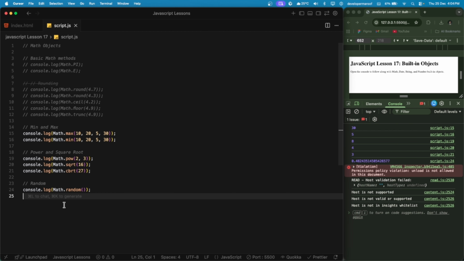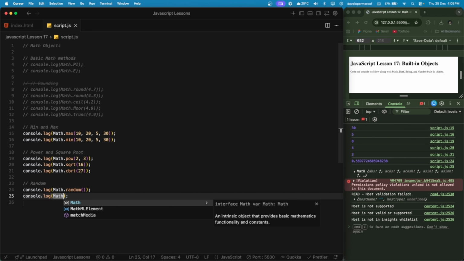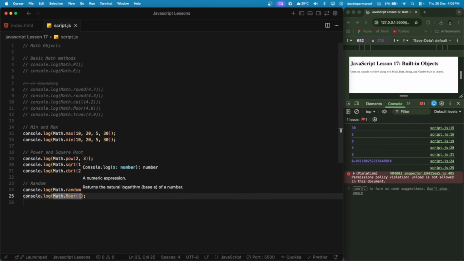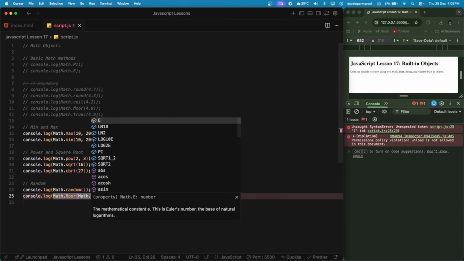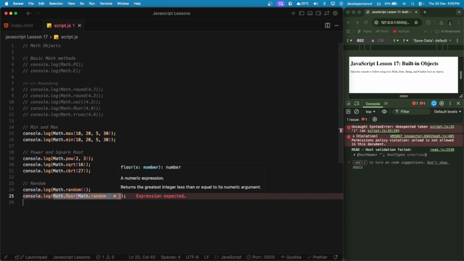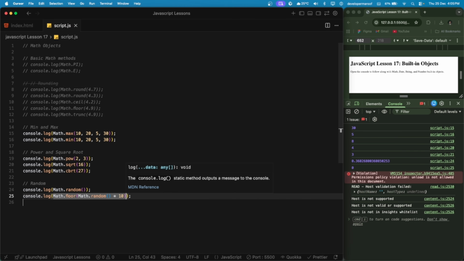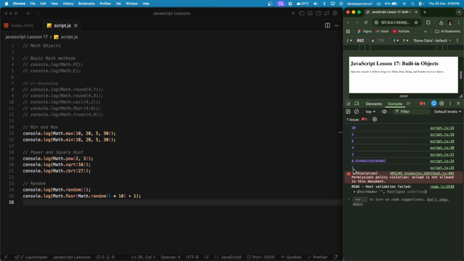If you want a random number from 1 to 10, you can apply this condition. Let's say Math.floor, because we want to round down. And inside our floor, we can add another method, Math.random, and we can multiply our random number with 10, and after that we can add 1. You can see we have 9. Again we refresh, we have 7, but it is from 1 to 10.